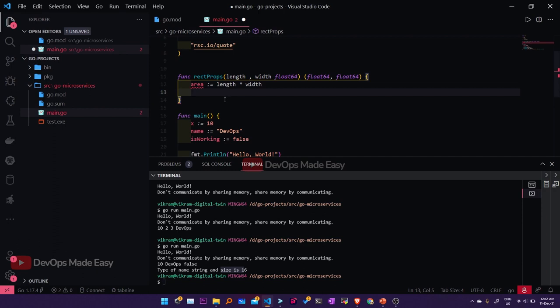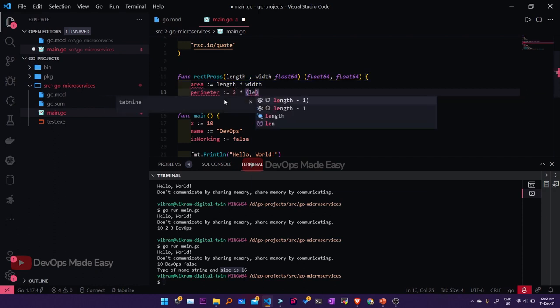And then the next one which we are going to calculate is the perimeter. So what is the perimeter? It is 2 into length plus breadth. I'm going to use the shorthand notation, so it is nothing but 2 into length.